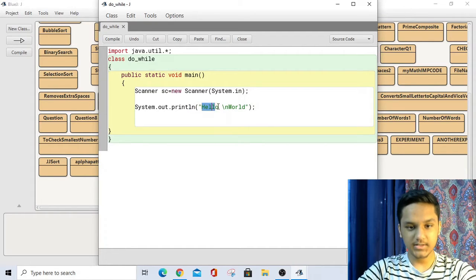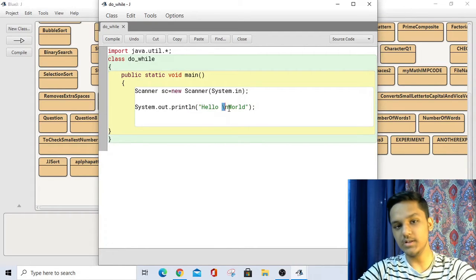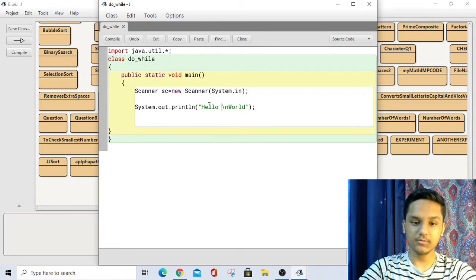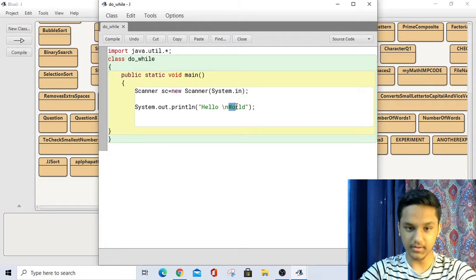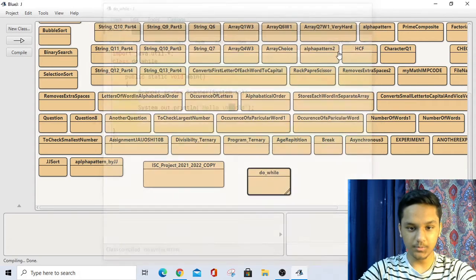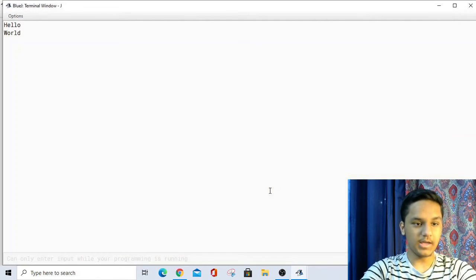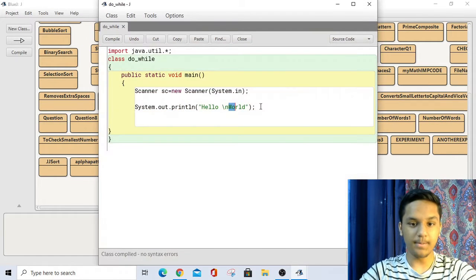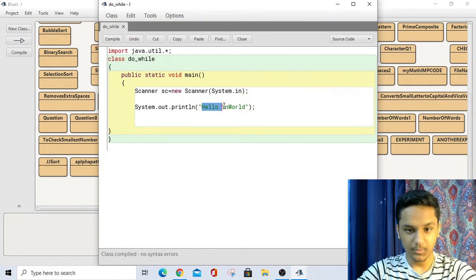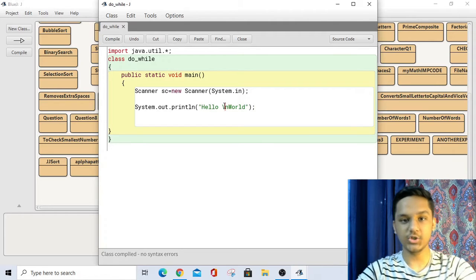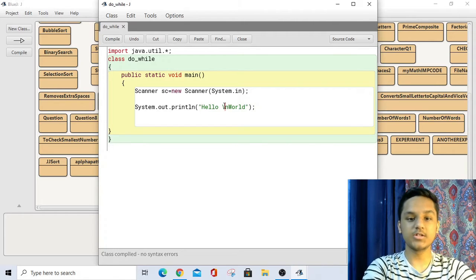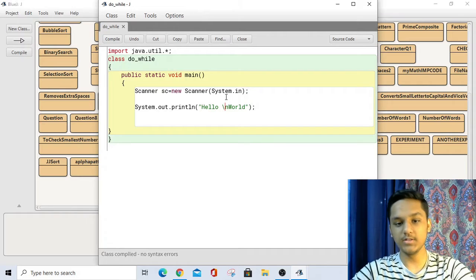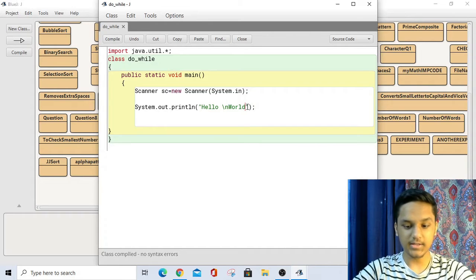So as soon as this hello is printed, it's going to encounter this \n, and it's going to transfer the control to the next line, and then whatever is after that is going to be printed. So let's see what the output looks like. So again, hello and world are on two different lines. So this is what a \n looks like. You print hello, and then as soon as a \n is encountered, the control gets transferred to the next line, and then whatever is after that \n gets printed.